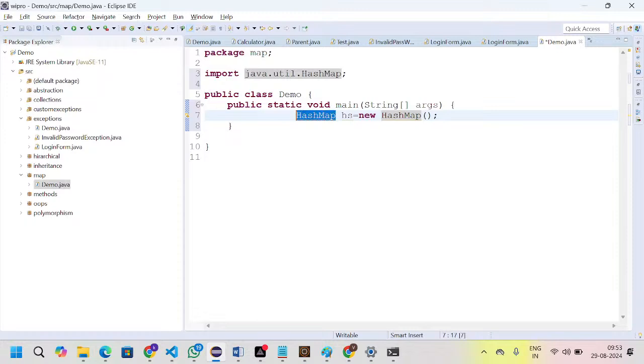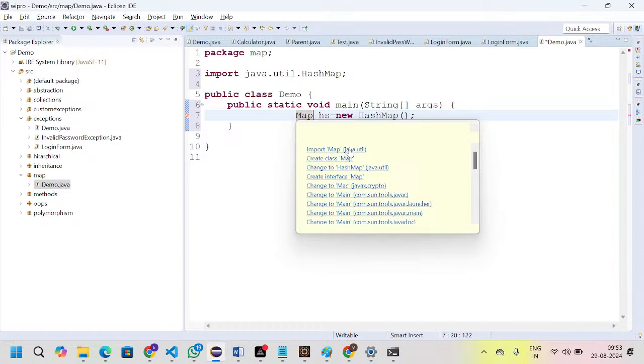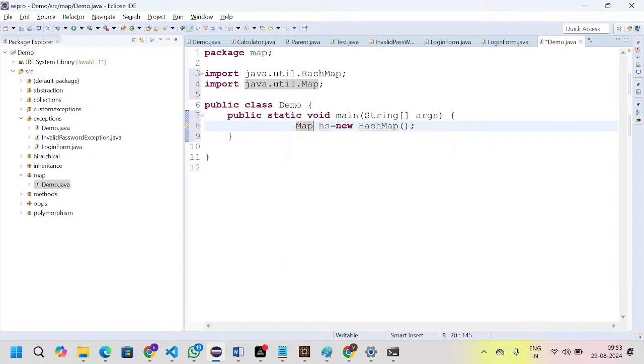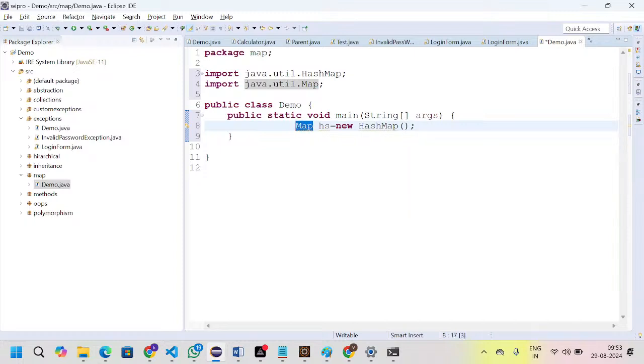In this case, if I take Map, that is also fine. But here you need to mention the java.util package. You can take the same class as the data type, that is valid. You can take the parent as the data type, that is also valid. Both cases are valid. Okay, HashMap.